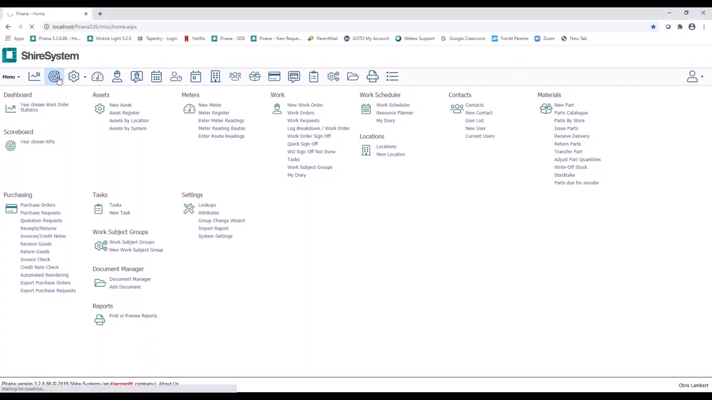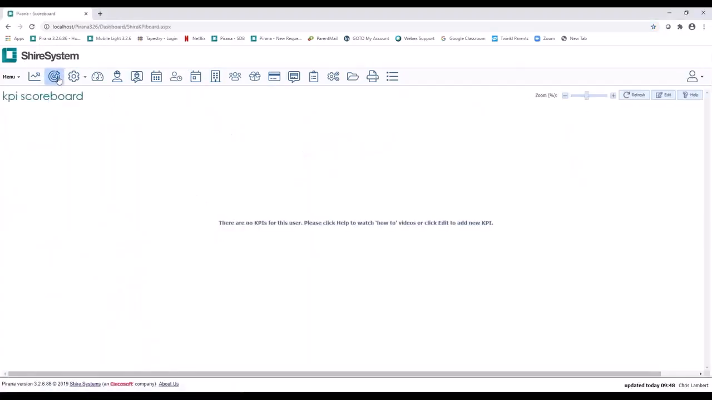If we click into that, when purchased, the scoreboard does come blank, so it will look exactly like this. And then what you need to do is go in and build that. Before we do that, just to make you aware, you can adjust the zoom. It is set at the optimum level, so you're best to leave it like that.